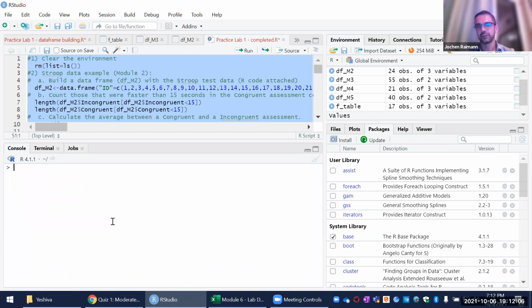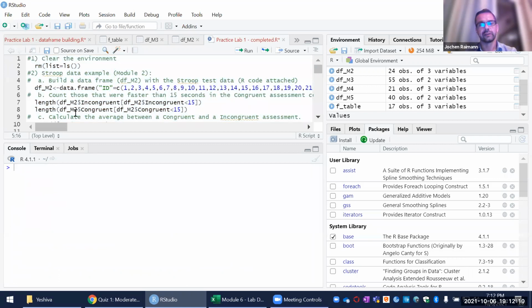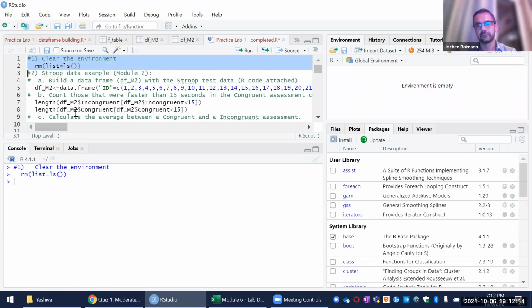Control L will clear this all. Now run line 1 and 2, clear your environment. Make sure everything is clear on the right. Did it work so far? Control M or Control N? Control L. Oh, L. L, like Leo.